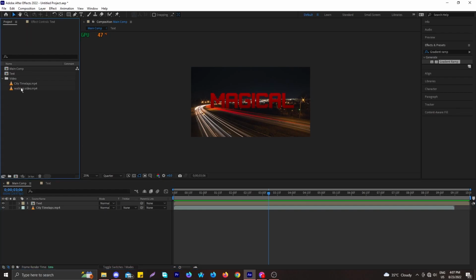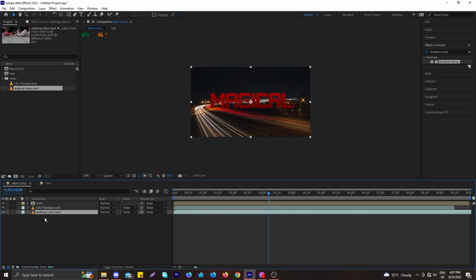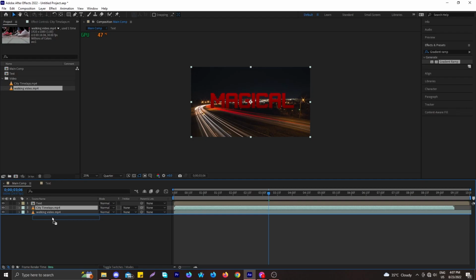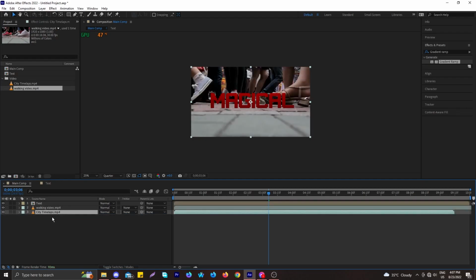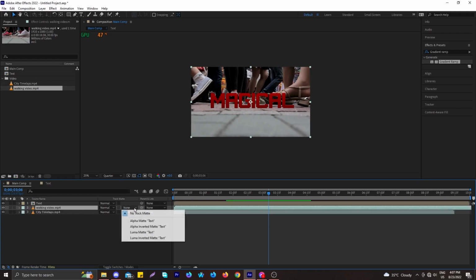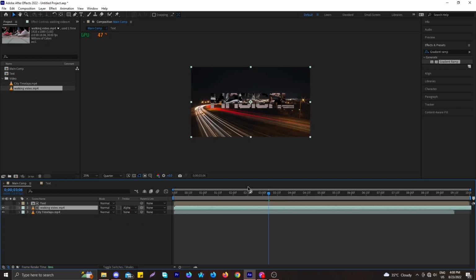So let's import the walking video over here, and after importing it, let's put it down below. And now what we need to do here is go to the track mat, right? So toggle switch track mat, and under the track mat button you can see there's this none option, and you can go to the option and choose alpha mat text. And now after changing it to the alpha mat, you can see the video is inside the text, and it's looking pretty cool.